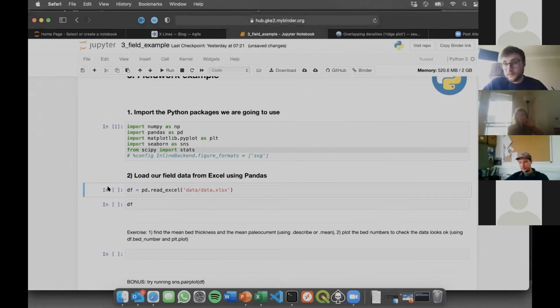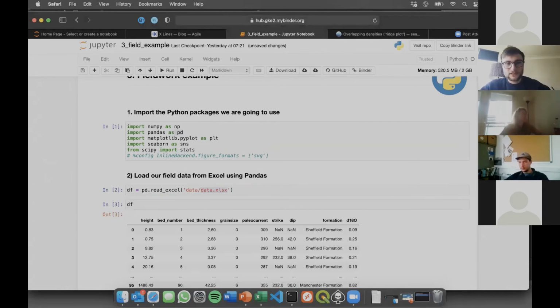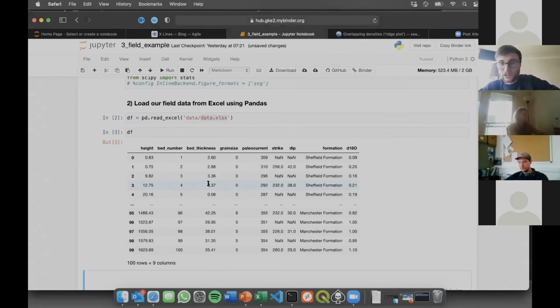Now we're going to do the same as before. We're going to load our data frame. So pd.read_excel, and then we're going to reference our path. It's data, and I've just called it data.xlsx, so an Excel file. Let's do that, same as before. Let's have a look. Okay, so it looks like our Excel spreadsheet. That's the most important thing. It looks fine. So we've got height, bed number, bed thickness, grain size, paleocurrent, strike, dip, formation, and some oxygen isotope data as an example.